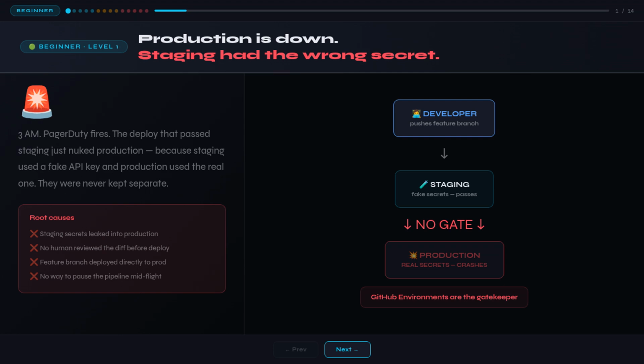It's 3 a.m. and PagerDuty is screaming. The deploy that sailed through staging just brought production to its knees because staging was using a fake database URL while production pointed at the real one. No one separated those secrets. No one stood between staging passing and sending it to prod.